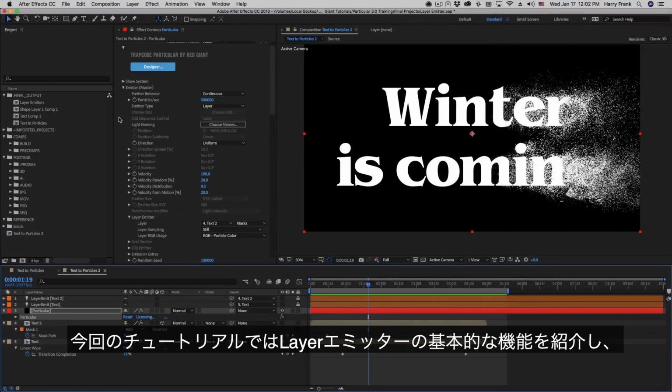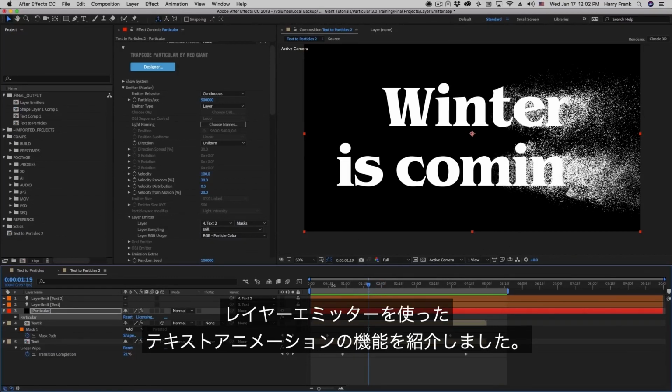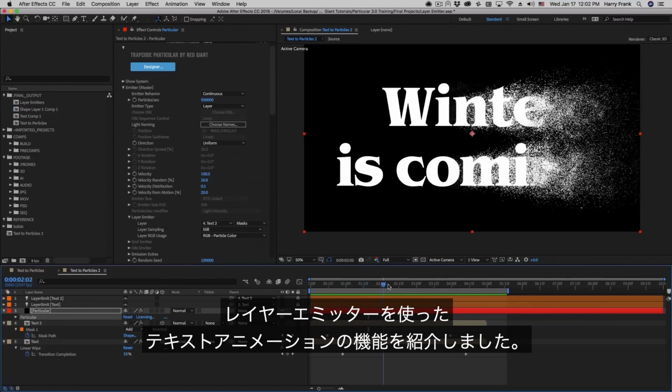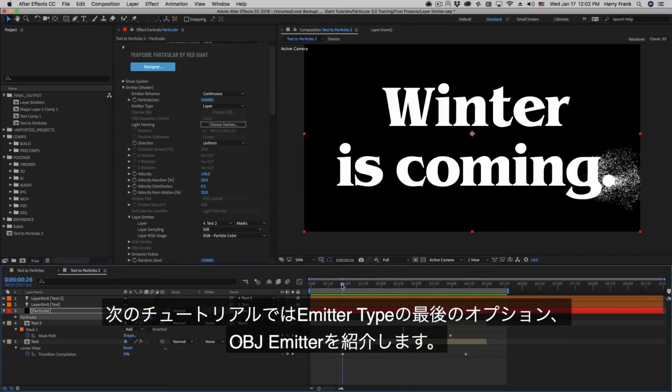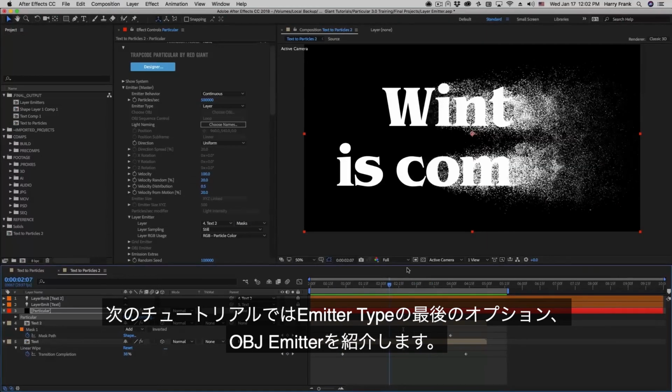So in this lesson, we've covered all the basics of the emitter and then covered some more practical examples by using layer emitters as a method to turn an image into particles. Next, we still have another cool feature to cover, which is OBJ emitters.